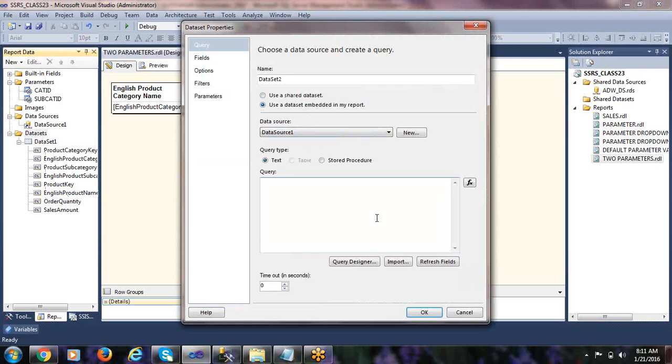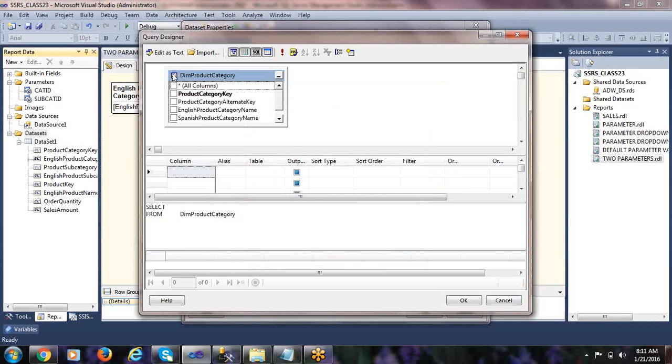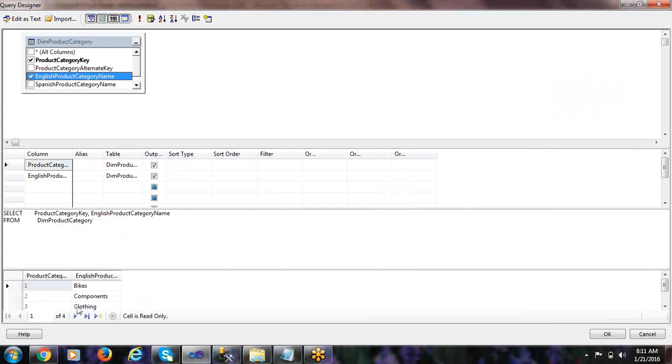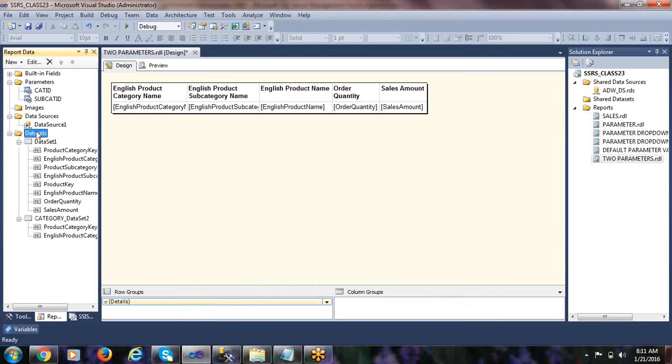Add dataset, query designer, go to add table. For the first report parameter, select the category, product category table, add it, close it. Category key and category name. Fine. So let's execute this. See, we are getting 4 records, right? So click on OK. Now provide the name, category dataset. Click on OK.